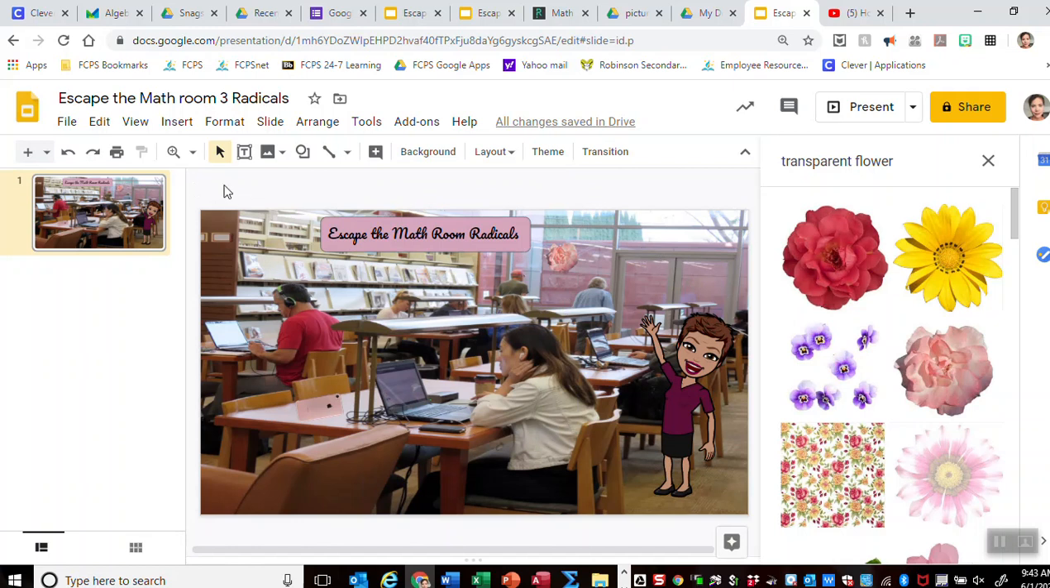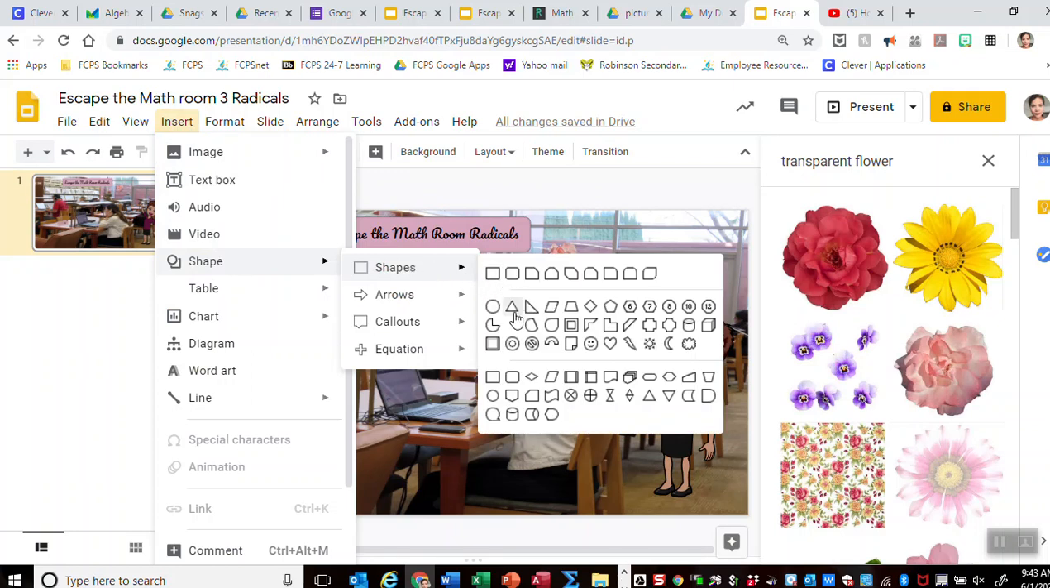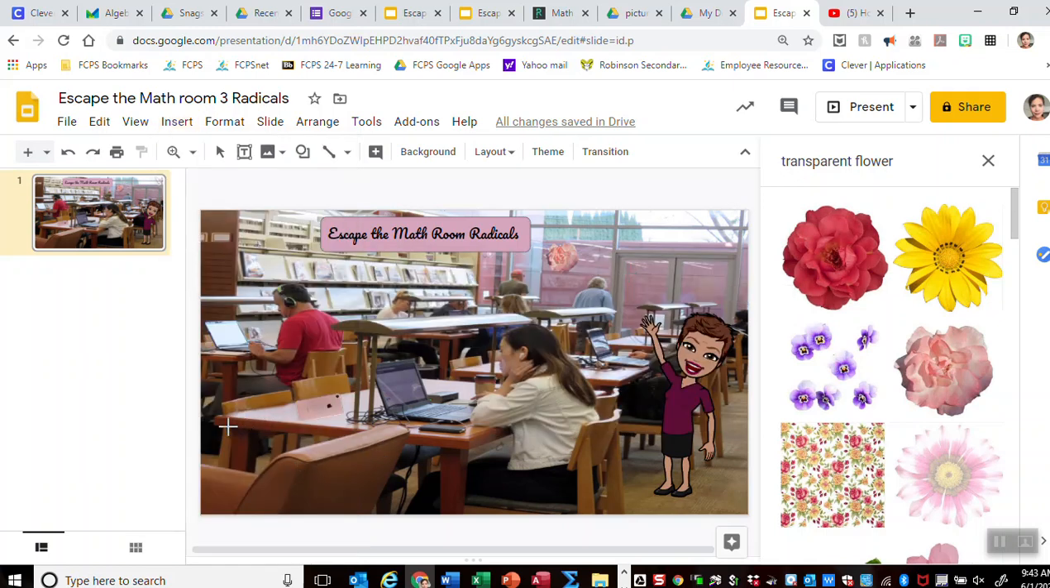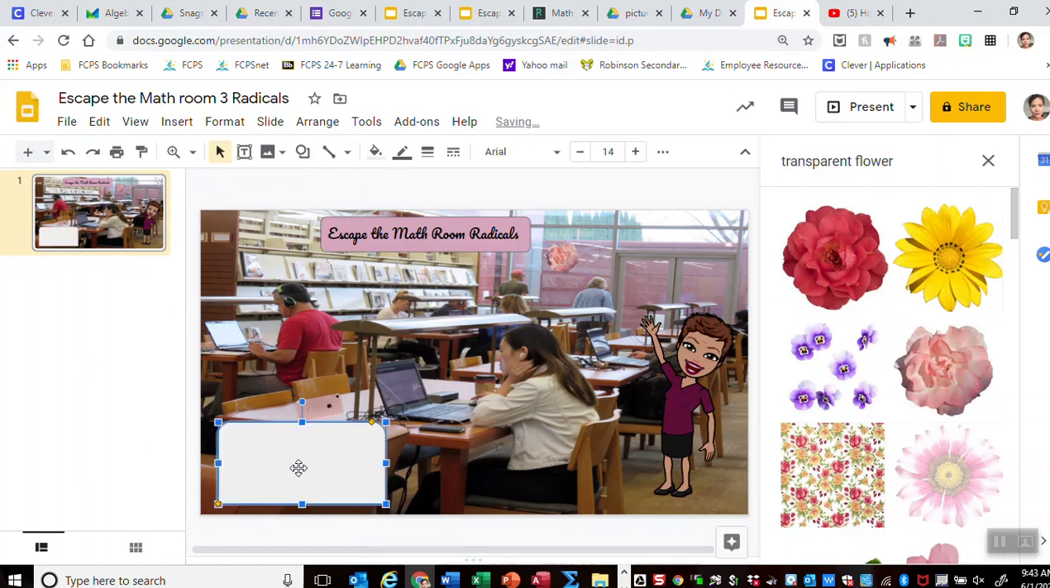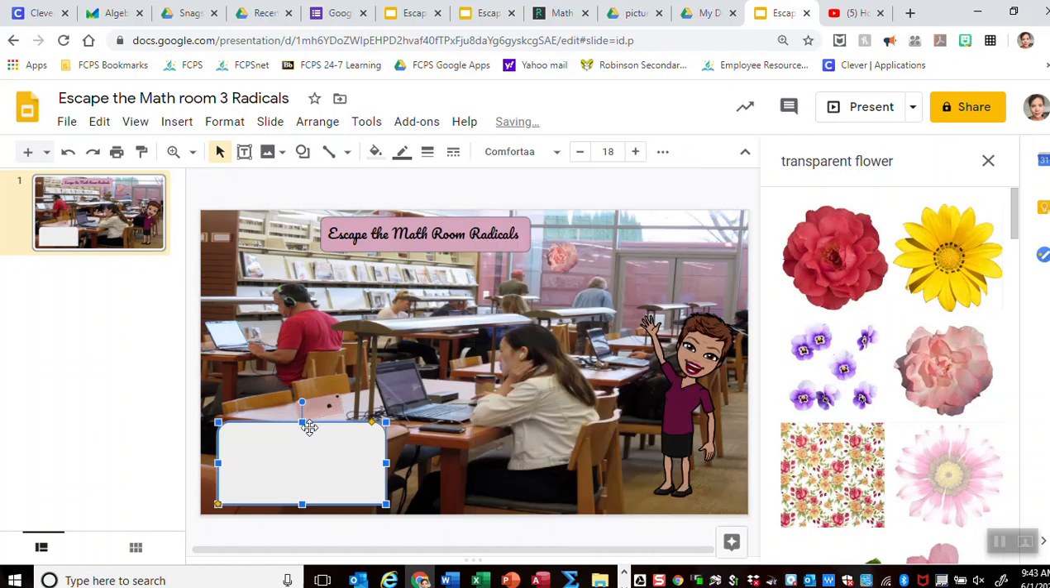Okay. And then you also want another one for the instructions, whatever it is you want them to do. So insert, shape. Let's put a, no, I'm not going to put a circle because then it's too hard to type in it. Let's put that down here. Pick another font. Okay, let's put click around to find 3 clues. Enter answers here. And later on, we're going to make that into a link.